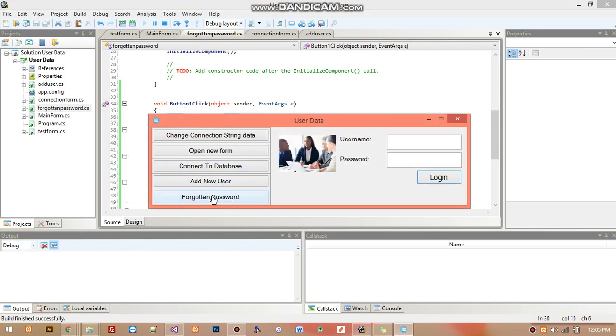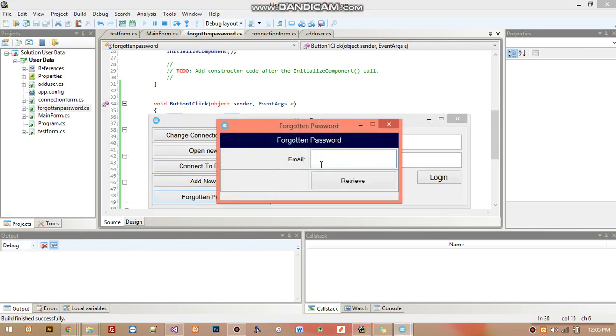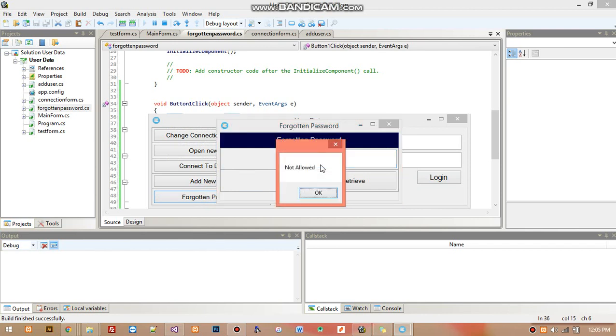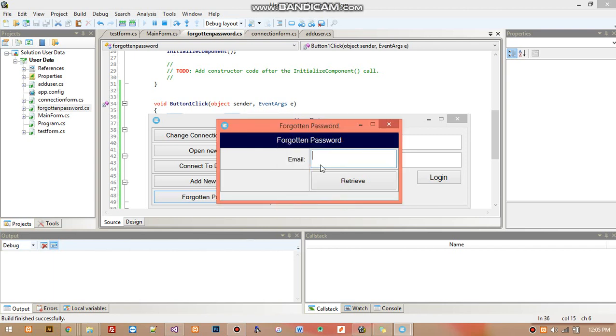Okay, so when we go to forgotten password, let's test the double and then the single quote. So if you go to single quotes, it tells you not allowed. If you try and do a double quote, it tells you not allowed. If you try to enter an enter button, it says not allowed. Okay, yeah, so that one has been done.